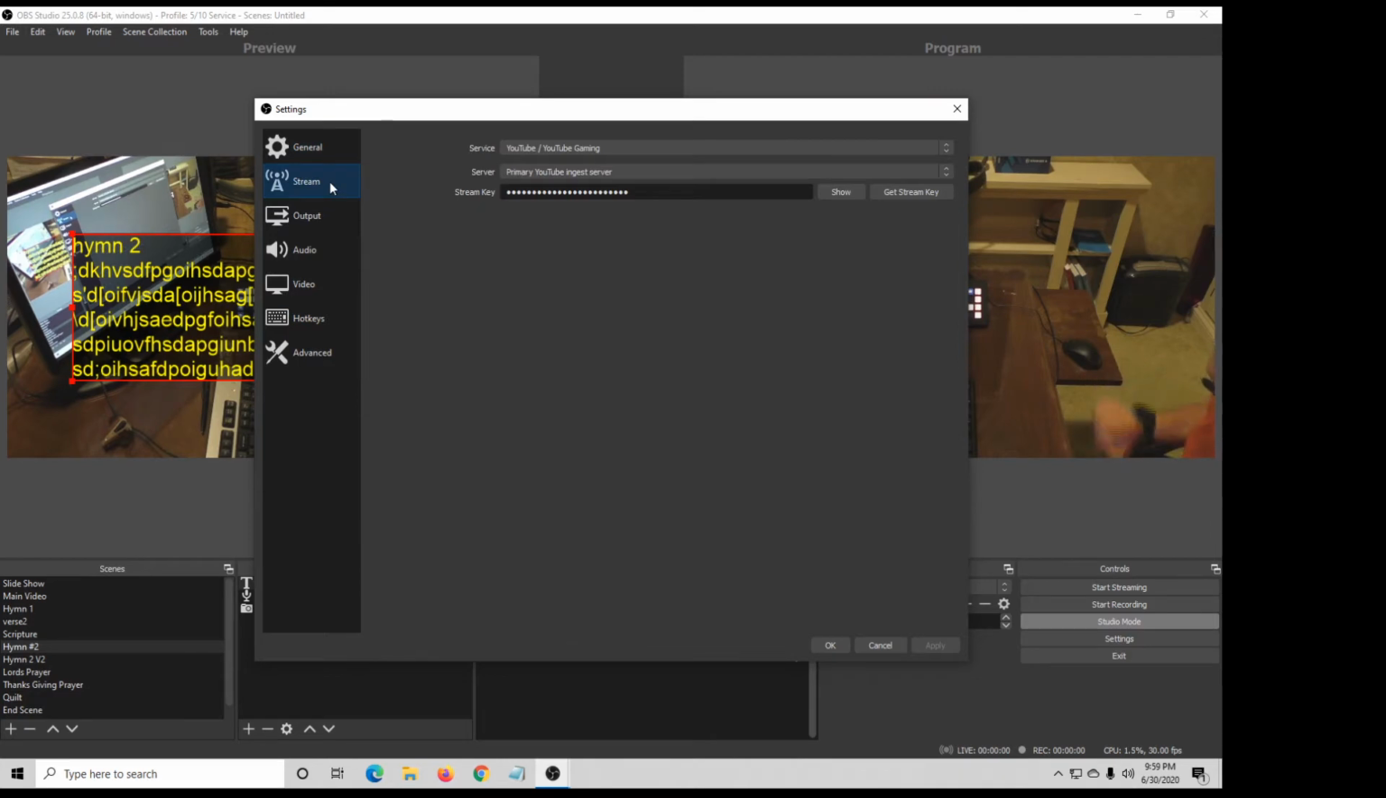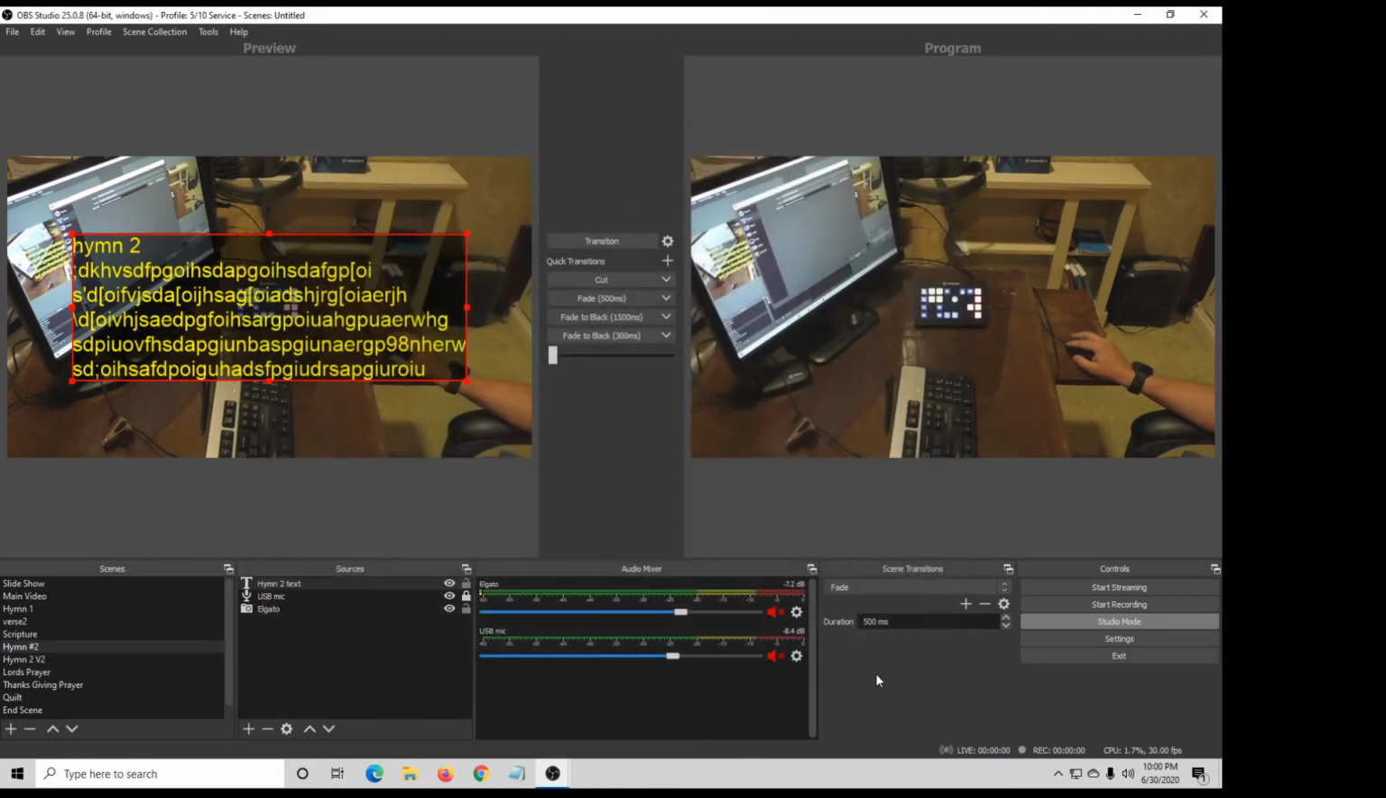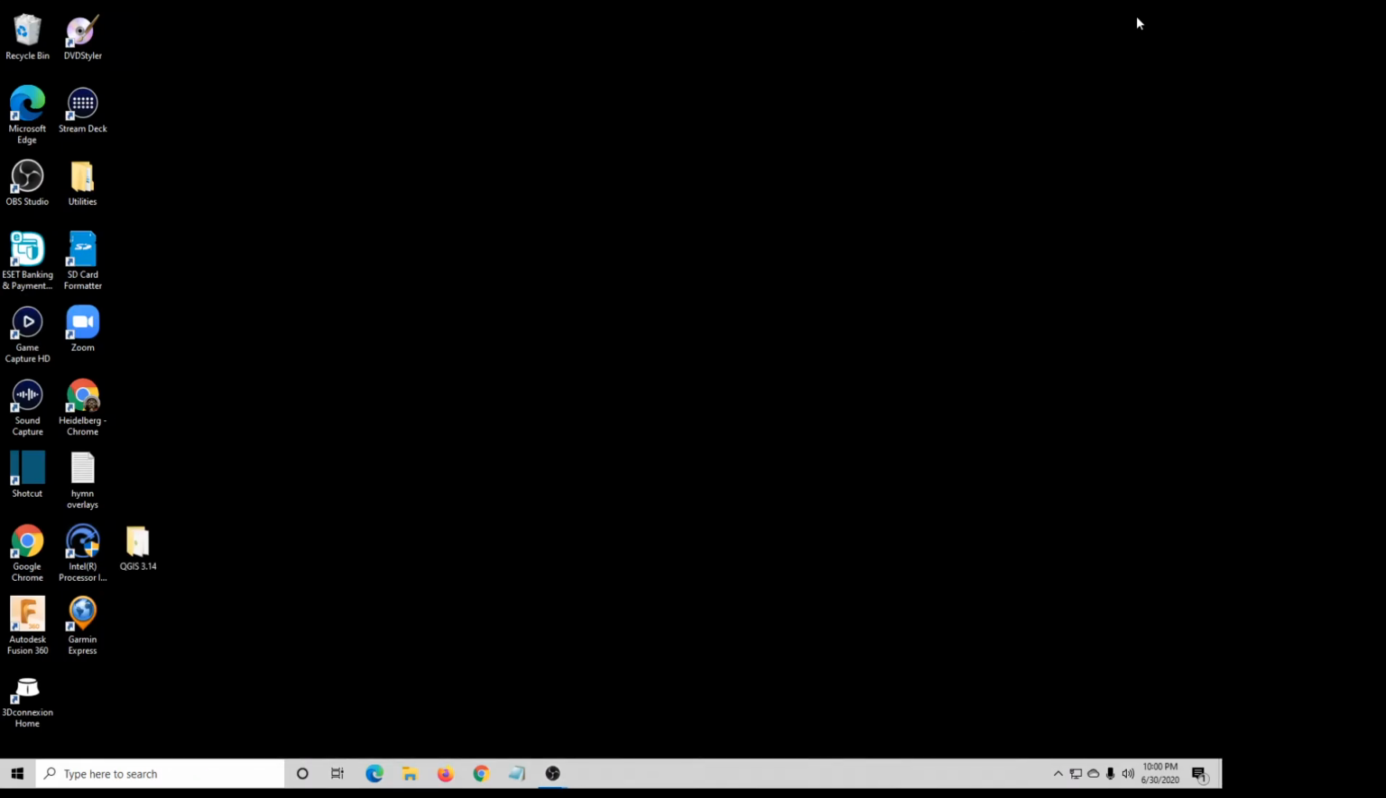So we're going to click on stream, and you see that we have a stream key here. Now, that's hidden, and it changes every time, sorry, and we need to get a new stream key. You can hit get stream key, but I found that doesn't actually work very well. So instead, I'm going to hit cancel. I'm going to minimize this, and I'm going to show you the nice and easy way, which is press YouTube Studio.